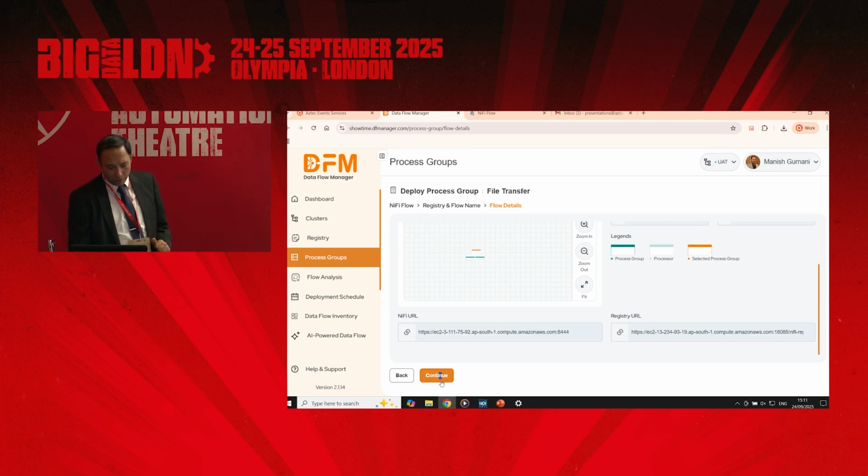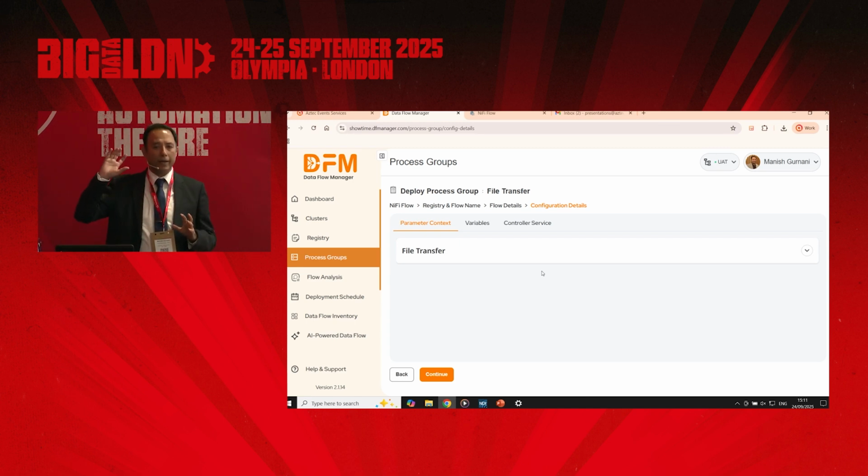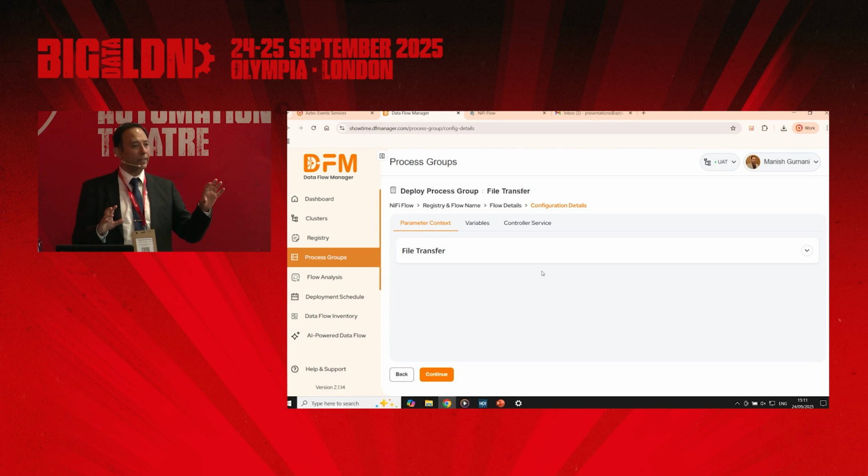I click on continue. Again, within DFM, I have the option of configuring all my ETL parameters, parameter context, controller services, without logging into NiFi UI. I can do all of that from within the DFM control panel itself. So I can do all of those changes over here itself. Let's say I'm good with this.